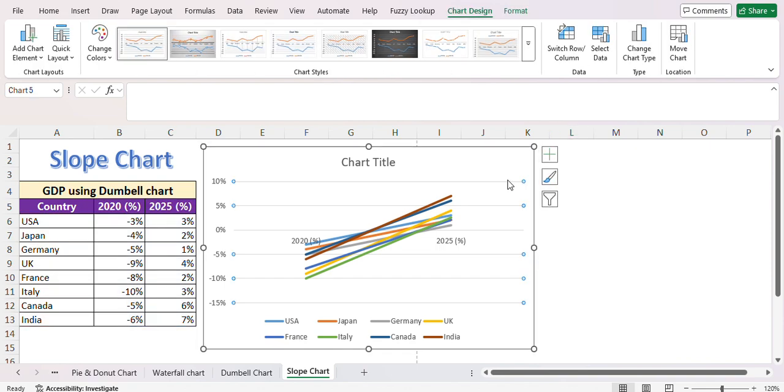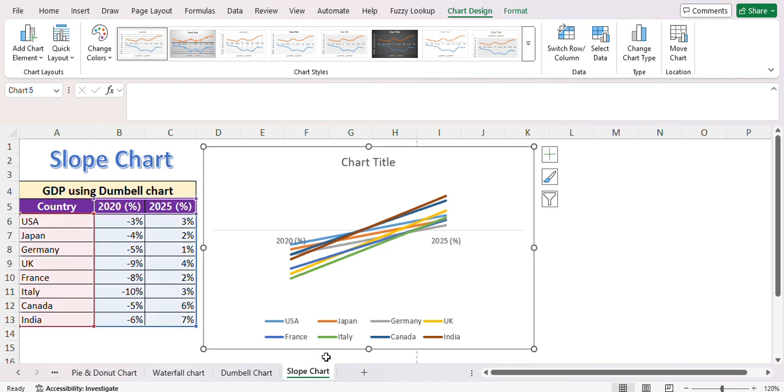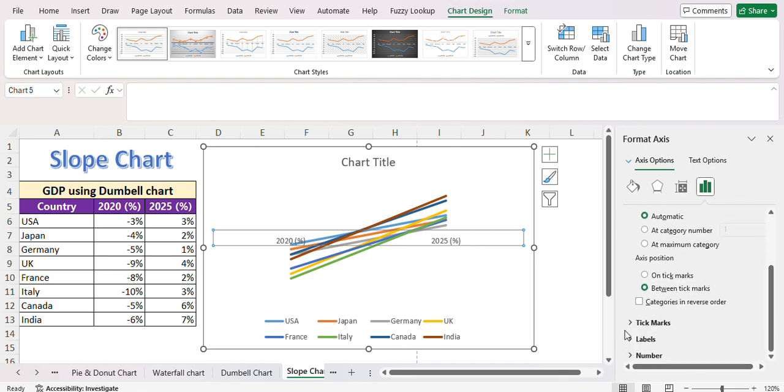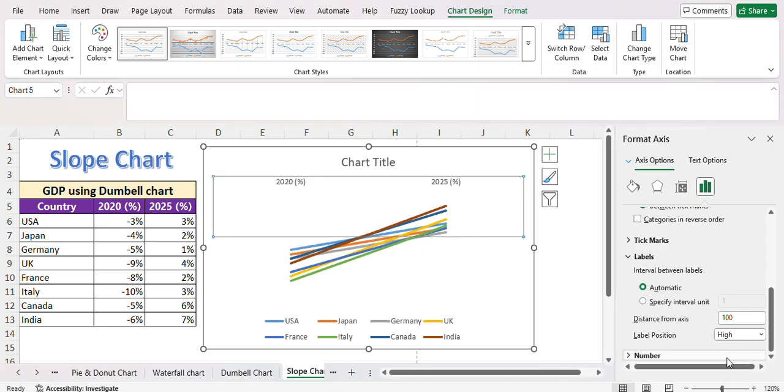Now to delete the grid line, select that and delete. We want to delete that grid line and the y axis. Both are deleted. And if you want this one to be moved up or down, for that double click on that, and these are nothing but your label. So go to label and you can move it up or bottom. So next to the axis you can make it as high.